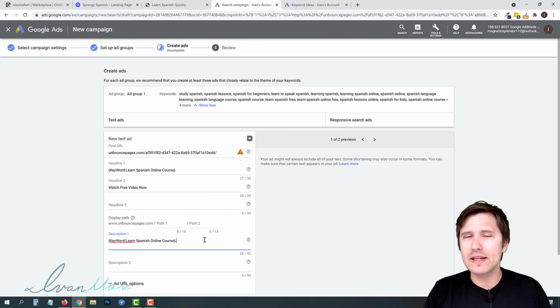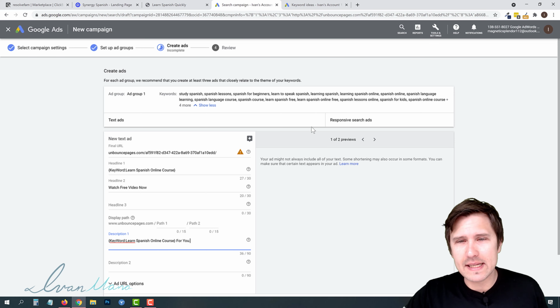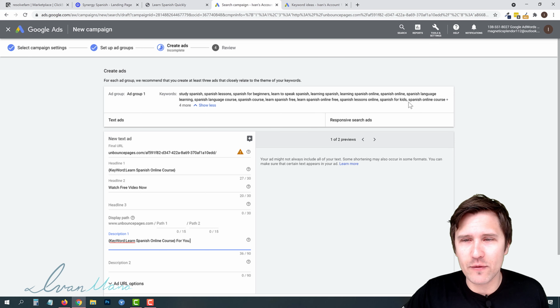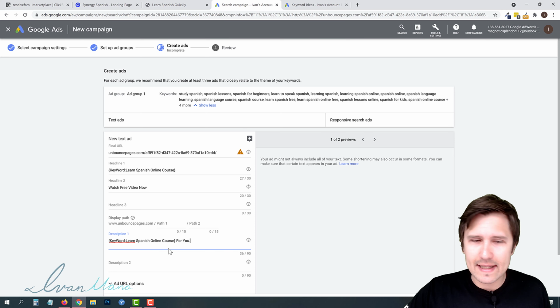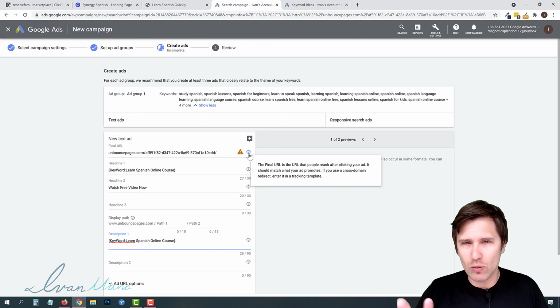We don't wanna add too many words before and after. You can, so like you could say, learn Spanish online course for you. But then the problem is if somebody types something in like Spanish for kids, it's not gonna make sense because then it's gonna say Spanish for kids for you. So that doesn't make sense. So we're just gonna leave it as just the one keyword by itself.